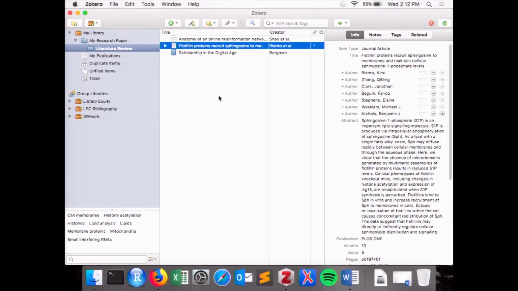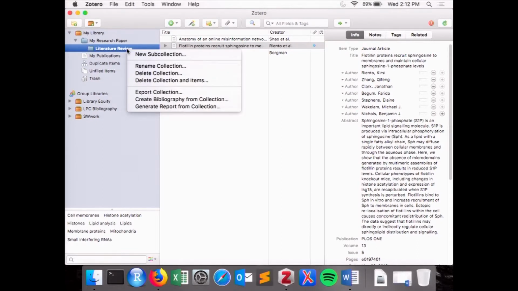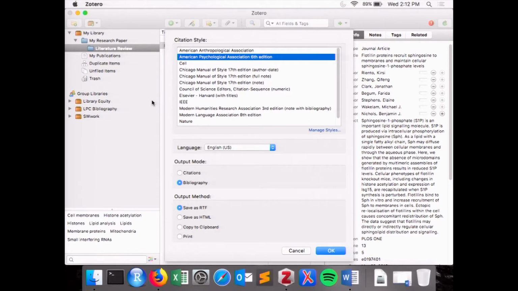Well, there are 2 main ways. The first way that I'll show you is to export items and create a bibliography from them. So if I wanted to export all of the items and create a bibliography from them for everything that's in my literature review, I can simply right-click on Literature Review folder and select Create Bibliography from Collection. So I'll go ahead and do that.